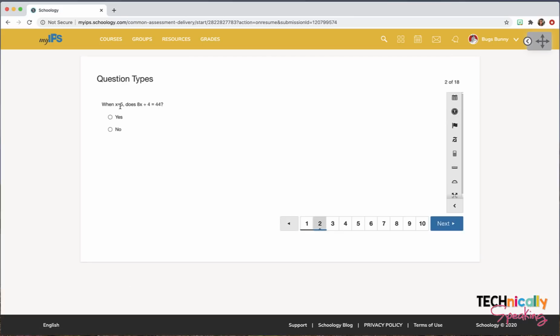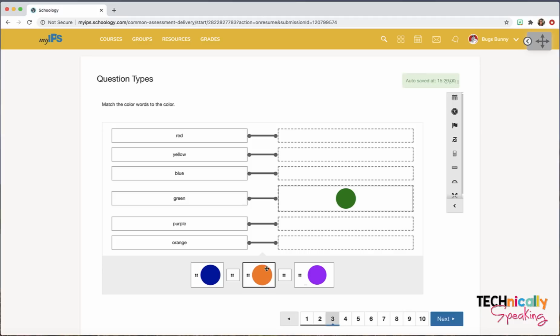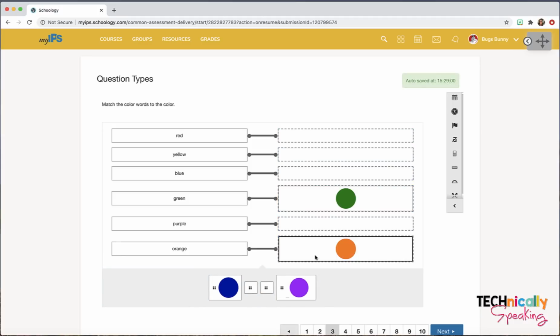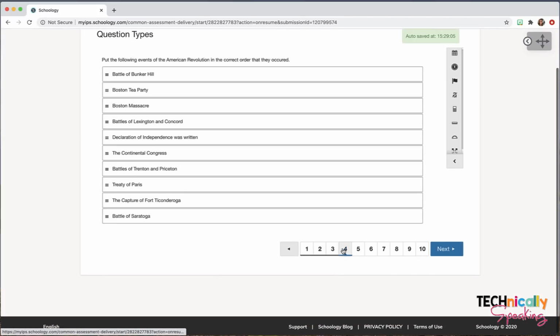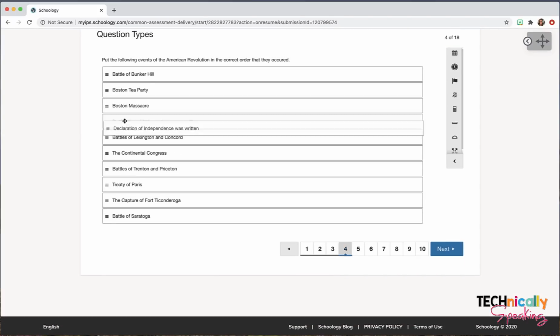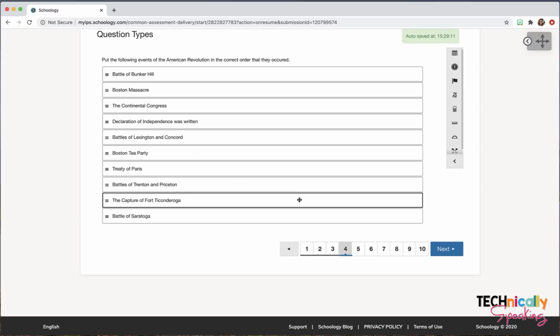This is what would be a true false, but it could be used as multiple things, an either or, because teachers can change the wording on these two different things. They can put images in there also. This is a matching. Just drag and drop your answers. This is an ordering. You put the order of the events in the correct order by dragging them around.